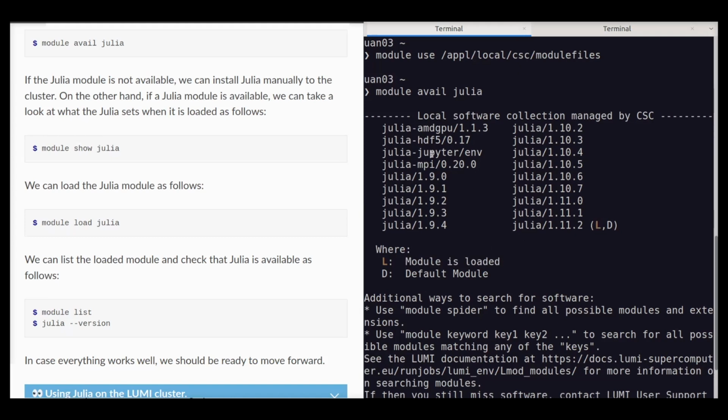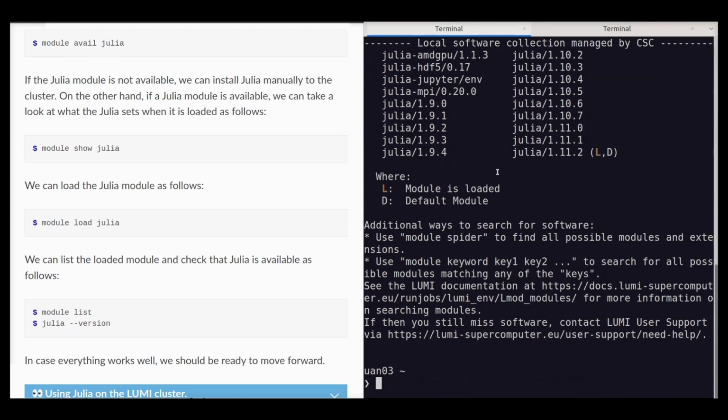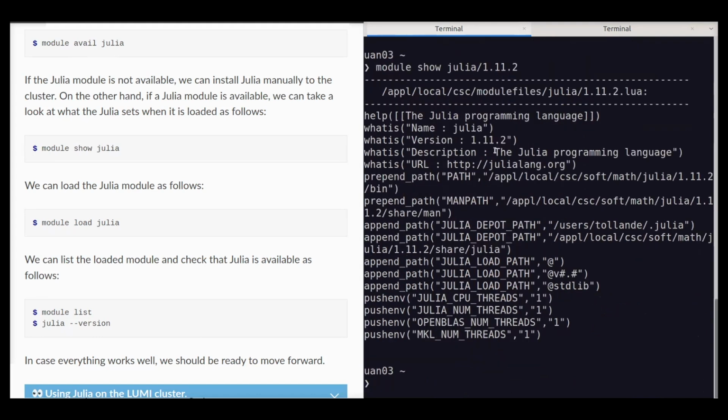They have a couple other modules. We're going to be looking at what the AMD GPU and MPI modules are a bit later. But if you want to see, when we load a module, what does it actually do? We use module show Julia, the big data version. We just let it show us the default one. Here it gives us the Lua code that loads when the module command or module load runs.